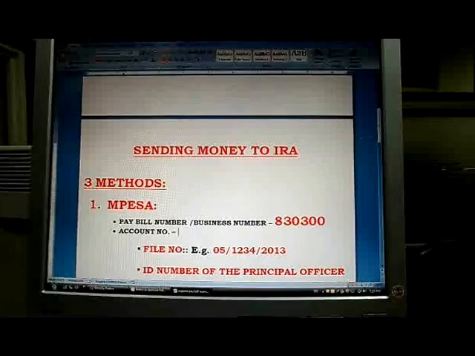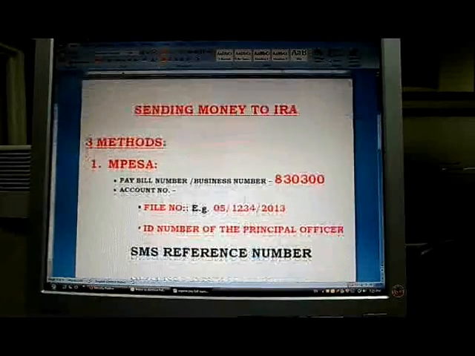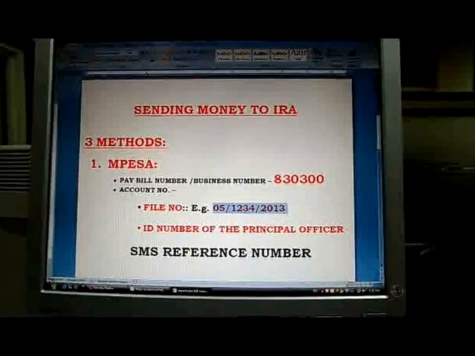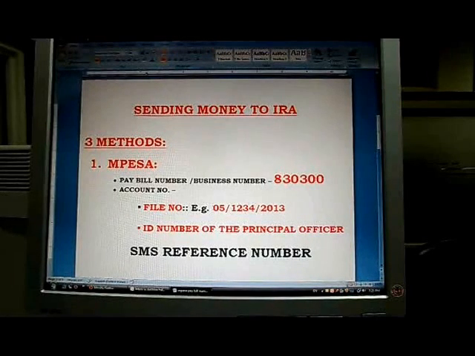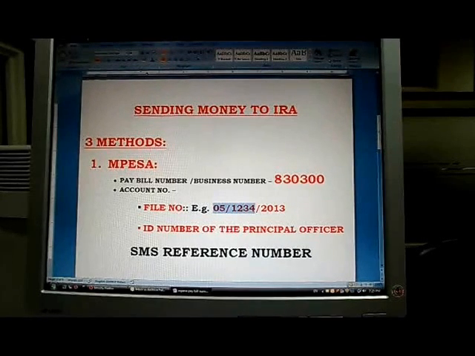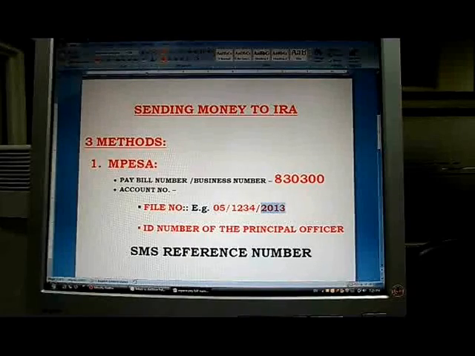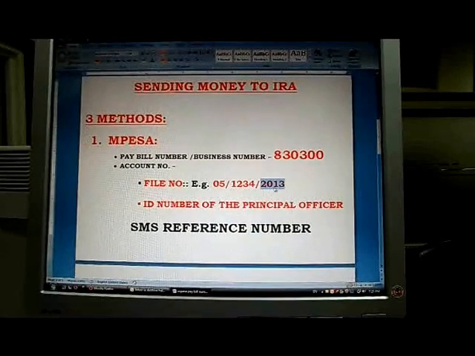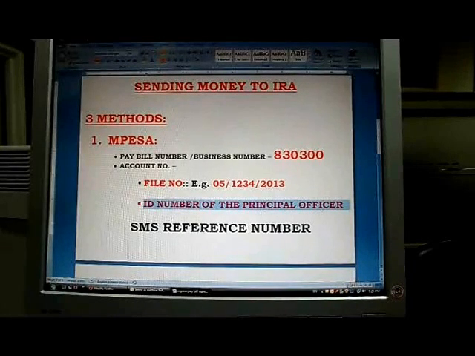If you're a renewal case or you're renewing a license, you'll have an existing file number. So that will be the account number that you input at that juncture. So this is the format that you put in that account number. Your file number starts with 05, then the middle number, which is your file number, and then the year of reference to your application. If you're a new agent and you don't have a file number, of course, you'll put in the ID number of the principal officer.